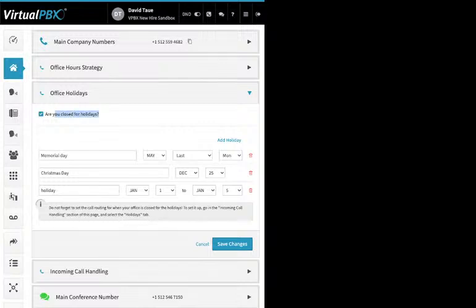Office holidays, if you're closed for holidays, put a check mark here, and then over here on the right, click on Add Holiday, choose single day, date range, or advanced. Each one will create a new row. Single day, like I have here for Christmas Day. You give it a name, you choose the month and the date, then Save Changes. Date range, like I have here for holiday, gave it a name, start date, end date, Save Changes.